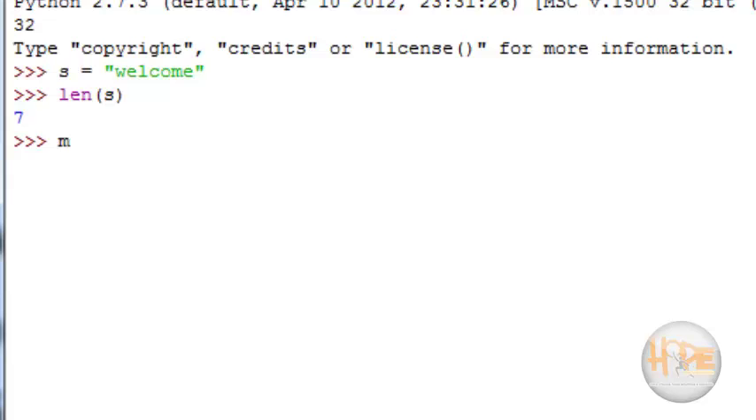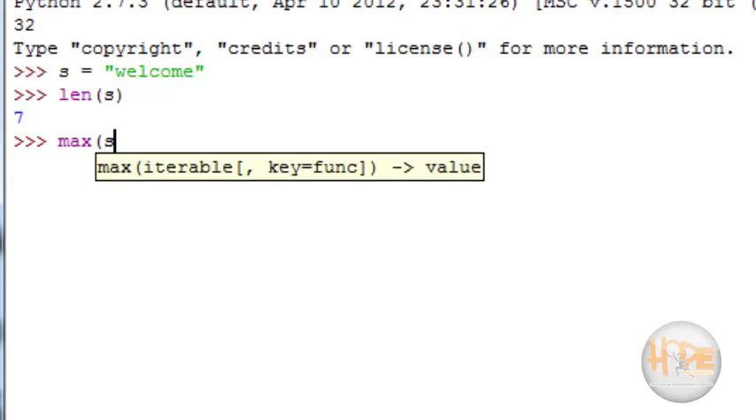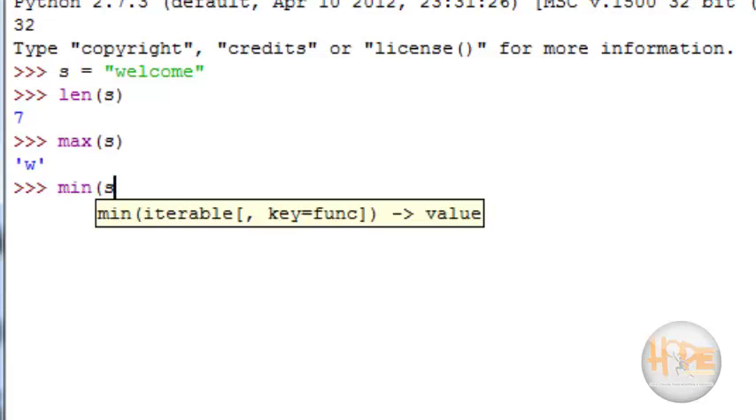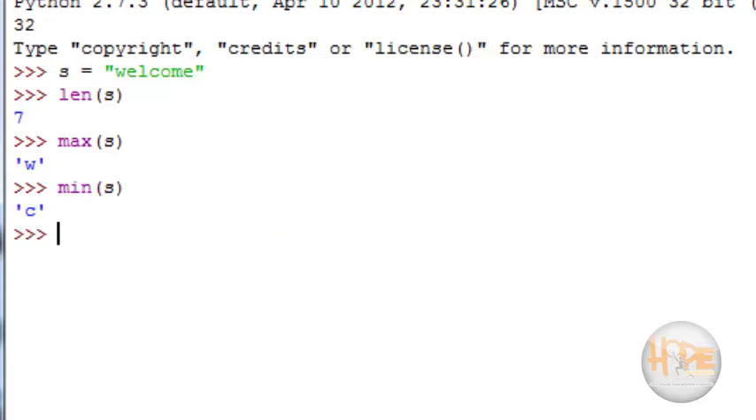Then write max(s) and press enter. Lowercase letters have a higher ASCII value than uppercase letters, so we get the answer w. Then we write the min function, min(s). It gives the answer as c.